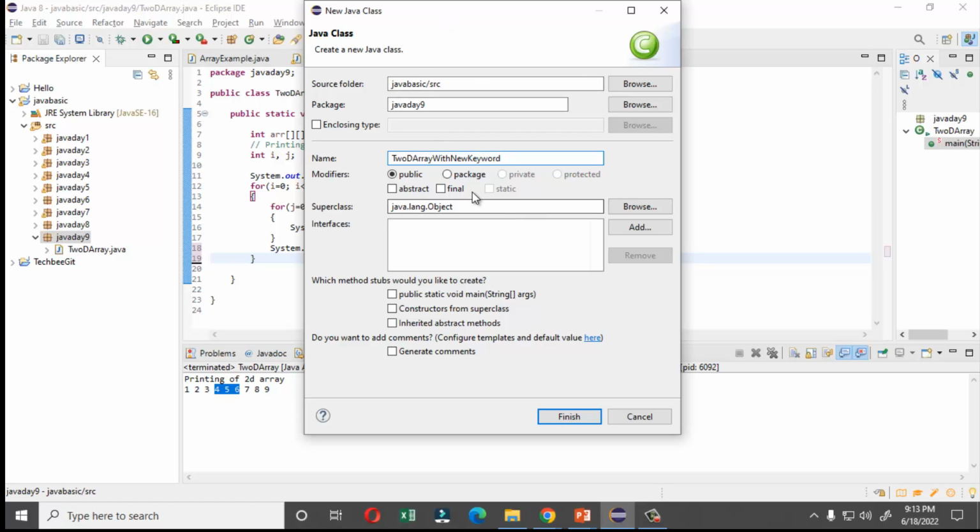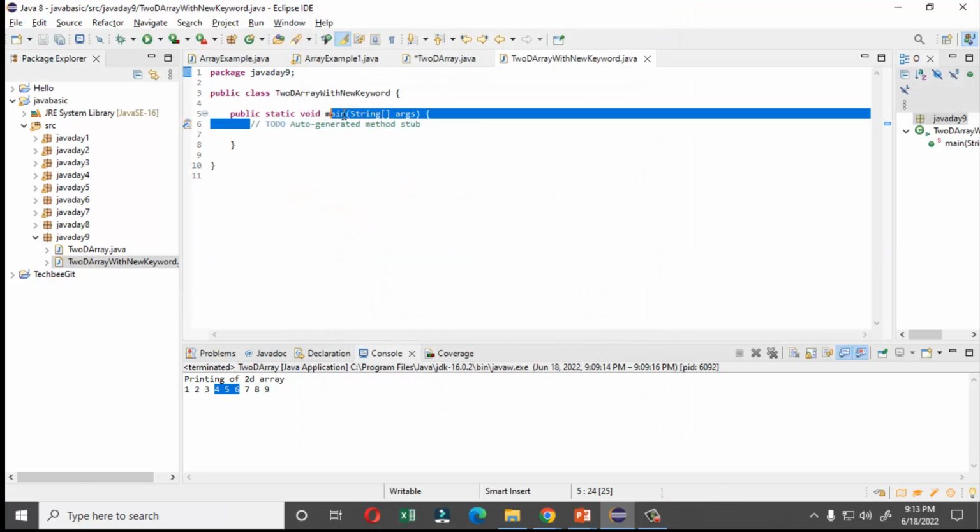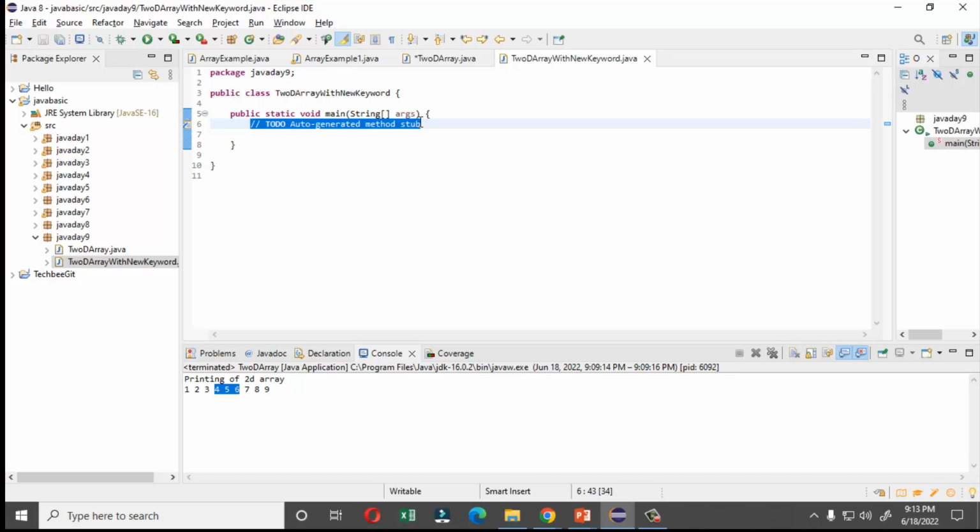Now when I define this with the new keyword, obviously we need to input the values, and we need the Scanner class. So let's create the array first. I'll put the new keyword here. It will create the object of the array, and then I'll do the same 3 by 3 array.